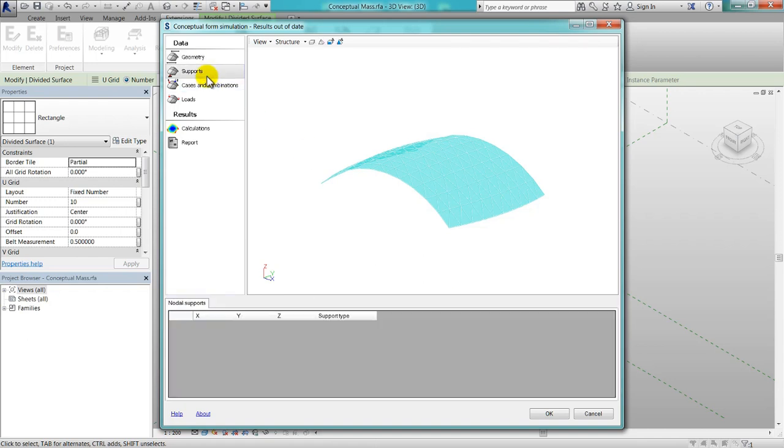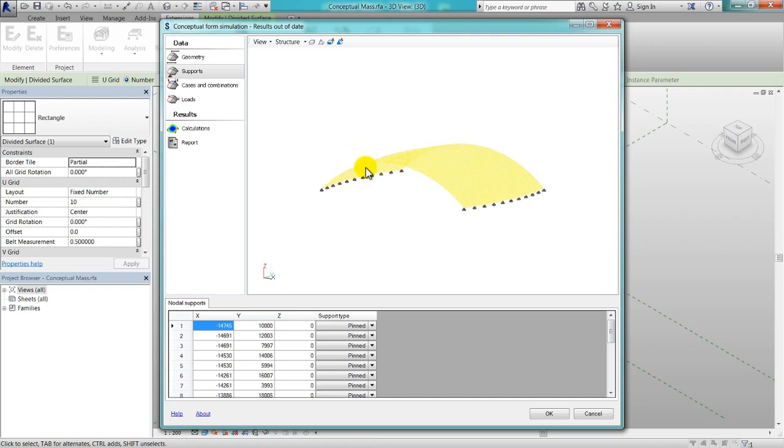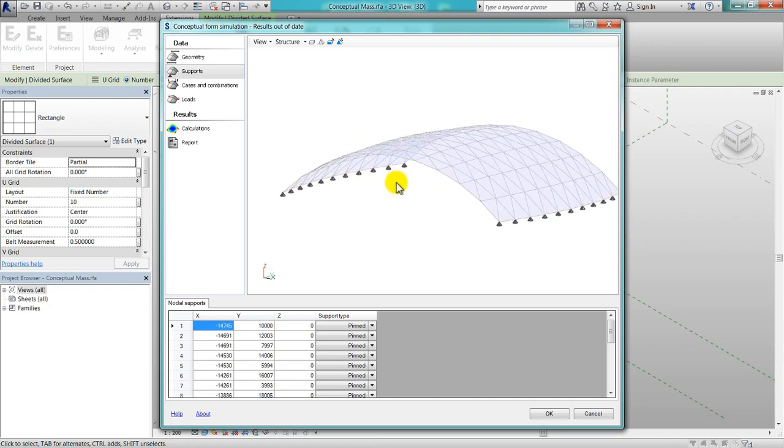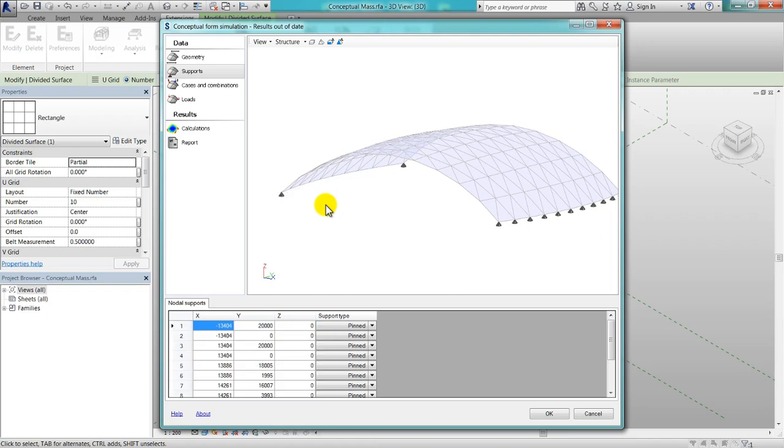Supports dialog. Automatically generate pinned supports via the little icon at the top to support the structure. In this dialog, you can also select existing supports and change them to fixed pinned via the tab at the bottom, or delete them by selecting in the View window and hitting the Delete key. Please note that the plugin tends to crash when altering supports in this dialog. However, we hold down Control key, select all those supports here, apart from the outer ones, and hit Delete key on your keyboard to delete them.